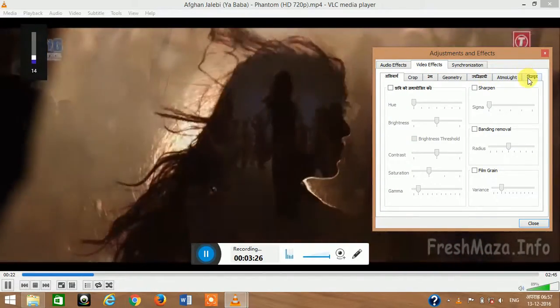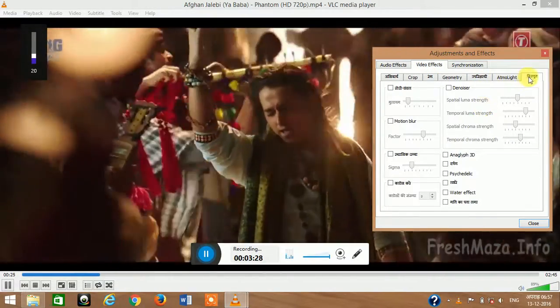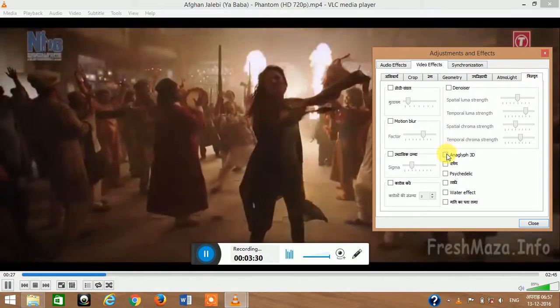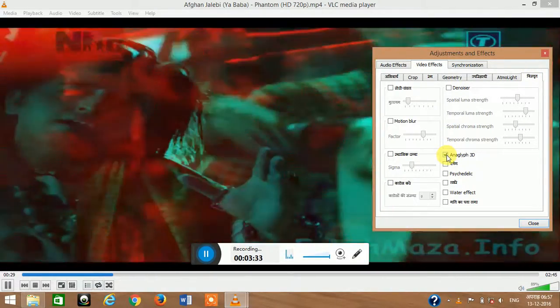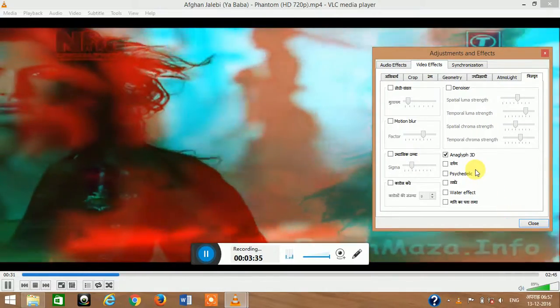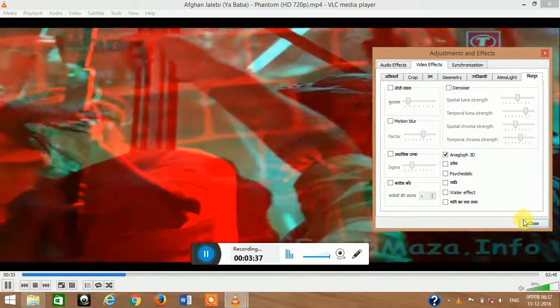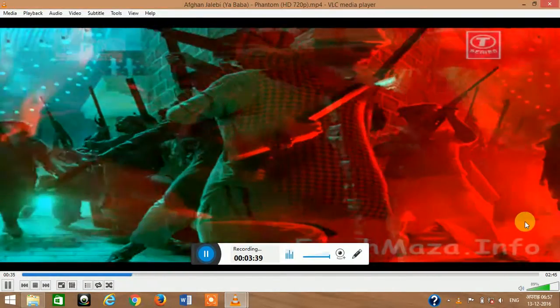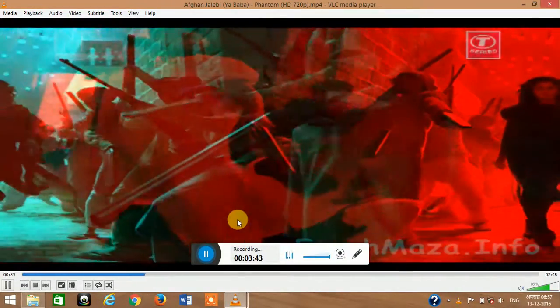Sorry, video effects and anaglyph 3D. Here is the 3D effect in your VLC player. You can watch this 3D song with your 3D glasses.